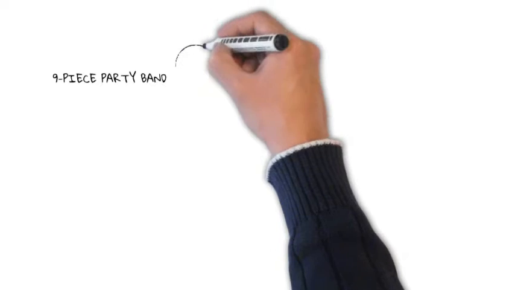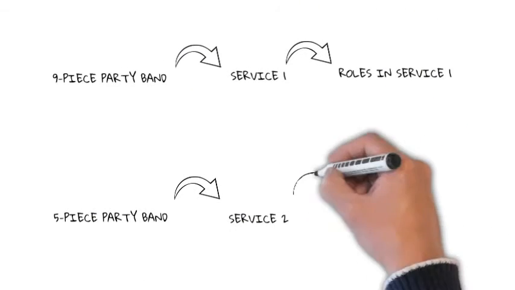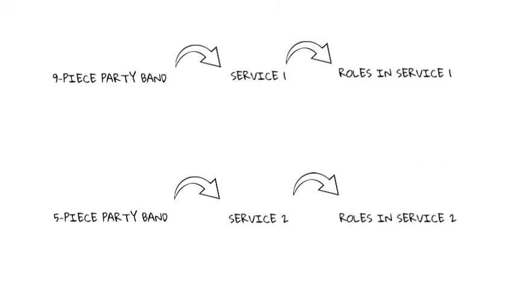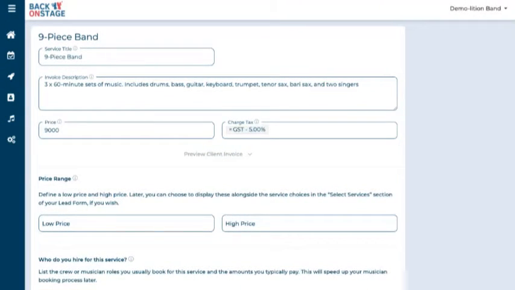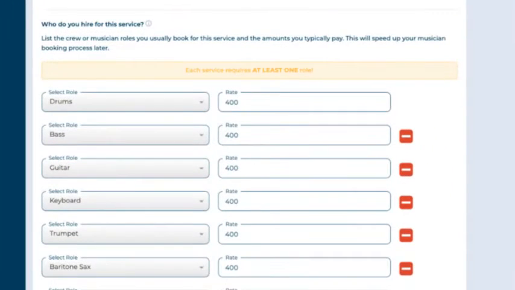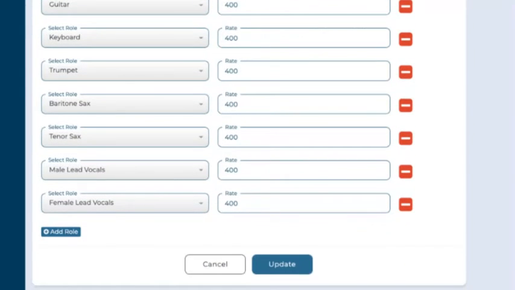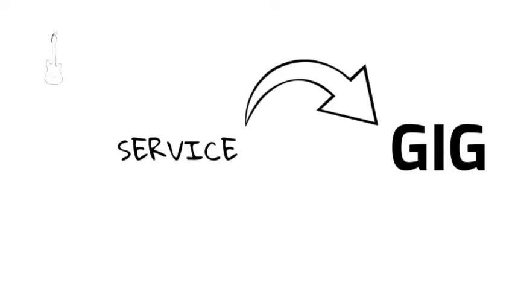These would each be set up as separate services inside Back on Stage so that you can configure your specific list of roles or instruments for each of them. So here's an example of a 9-piece band that I've set up, and you can see here I've listed all the roles I need for this band, including my rhythm section players right down to my horn section and vocalists. Now, when I attach this service to a gig, Back on Stage is going to know that I need to book people for all those roles.